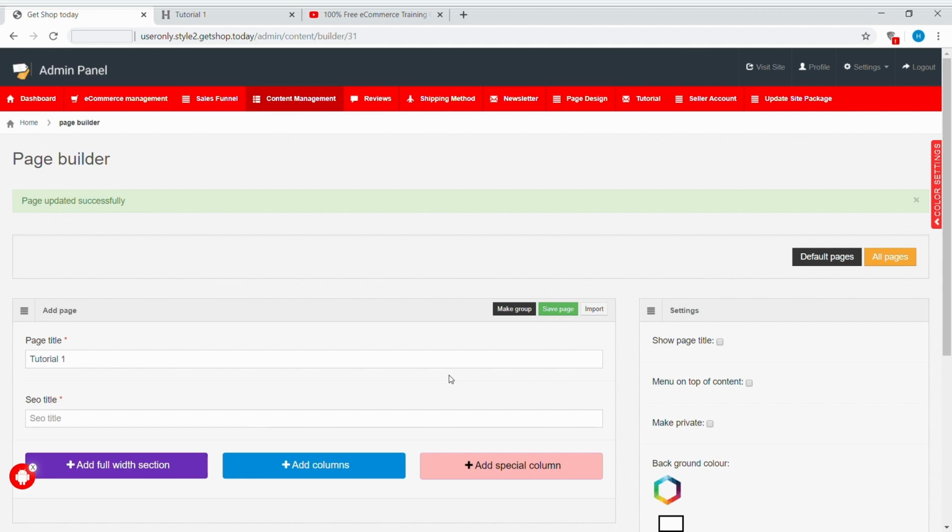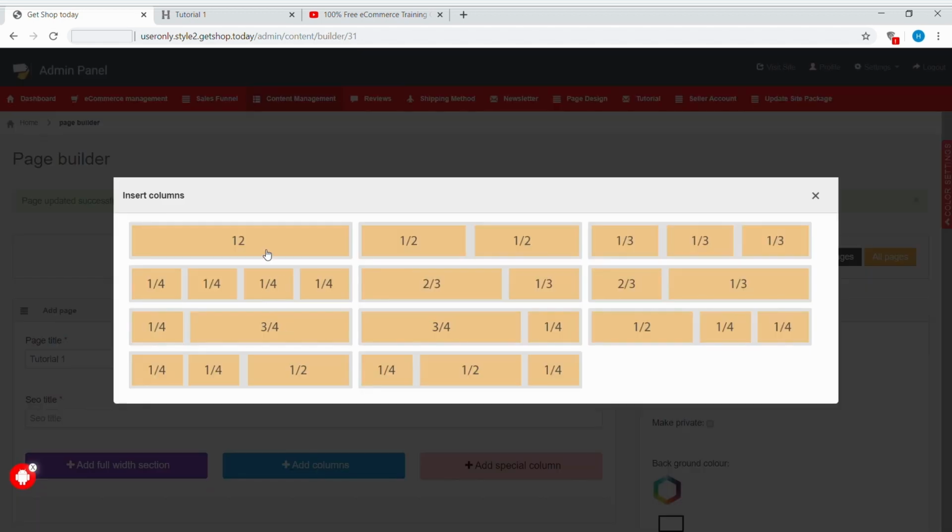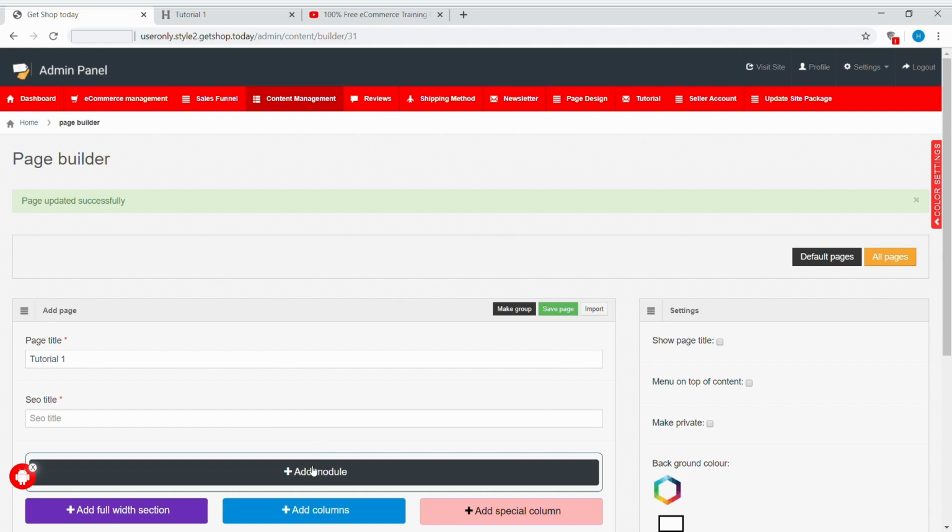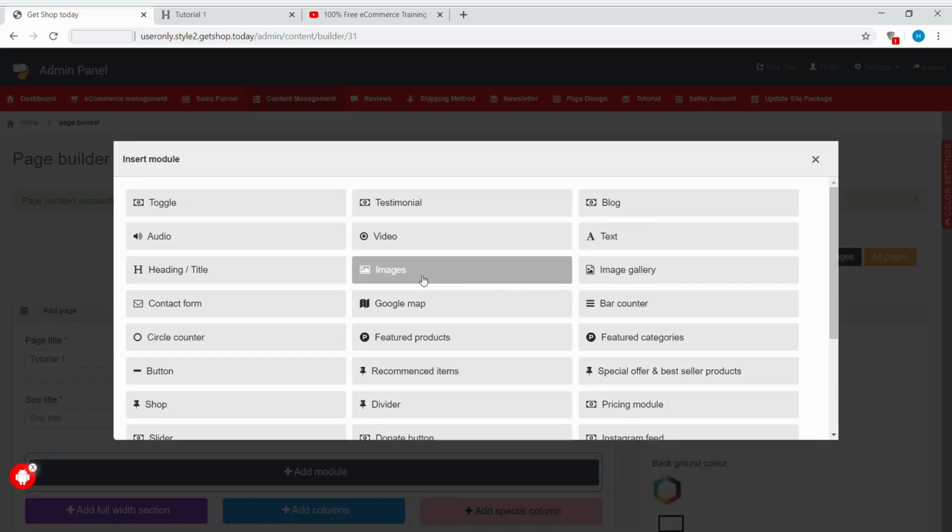In this video, we will learn how to use Image Module in Getshop Today platform. To use Image Module, I'm adding one column and I'm choosing 12. Now click on the option called Add Module and then choose Image Module.